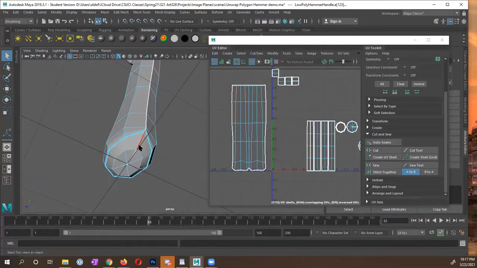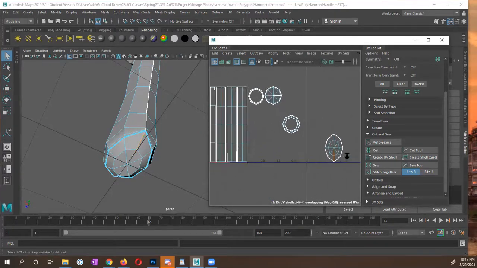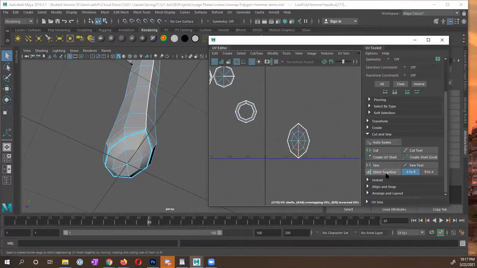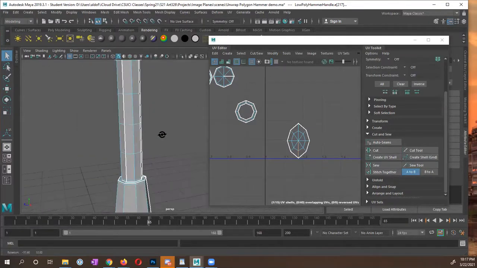Well, you know what? It cut all the way down right here. Like for example, these I don't need to be separated down here. Now, stitch together is not going to work in this case, because they're already next to each other. I could just sew them together and it puts them together.